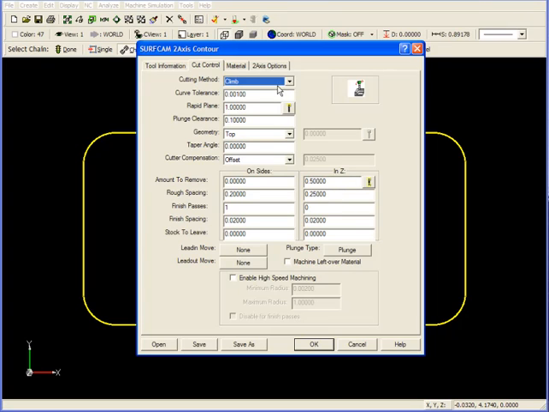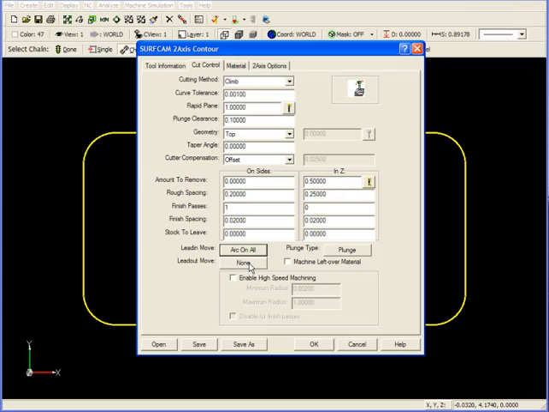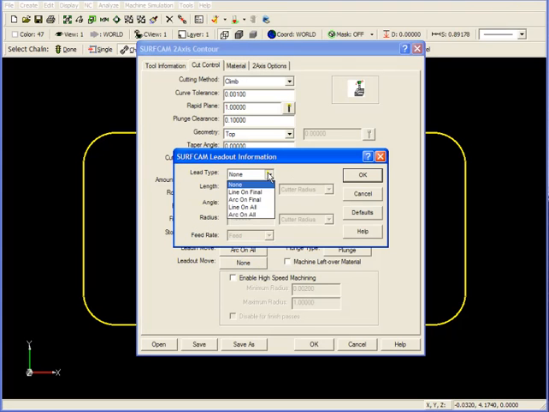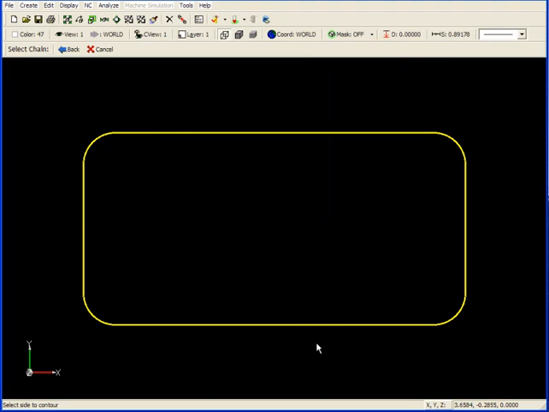Still climb milling up at the top. Still using the 1/2 inch depth, 1/4 inch peck depth or rough spacing. I'm going to change the lead in and lead out move to arc on all. Click OK, accept the defaults. Same thing on the lead out move, arc on all, OK for all the defaults, and click OK again.